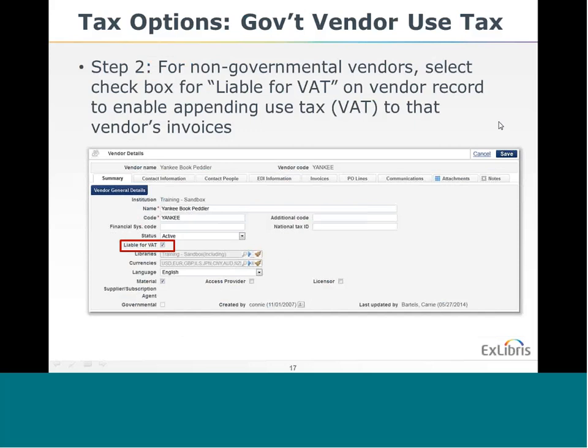Very similar to what we did earlier for any non-governmental vendors, you're just going to want to make sure in the vendor record that the liable for VAT checkbox is selected. And that means that use tax can be paid on this vendor's invoices through the invoice generated by the governmental vendor. We'll be talking more about that in one of the last steps. So that's the second step.